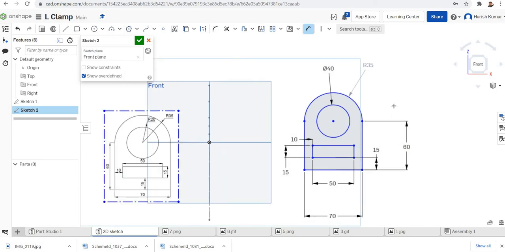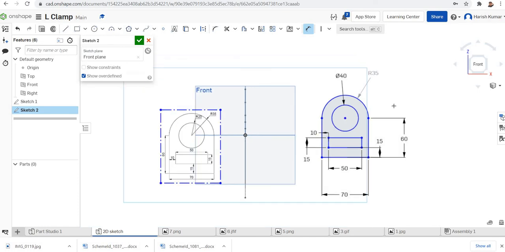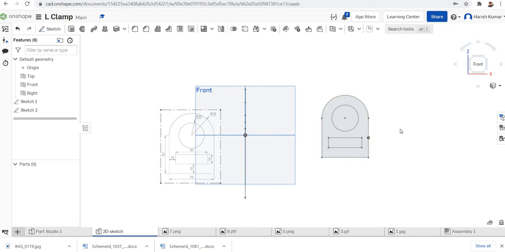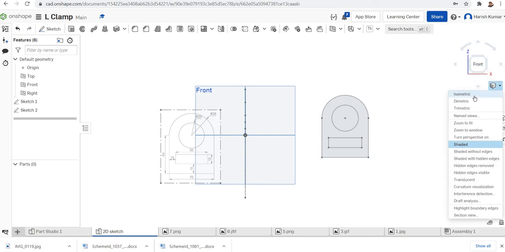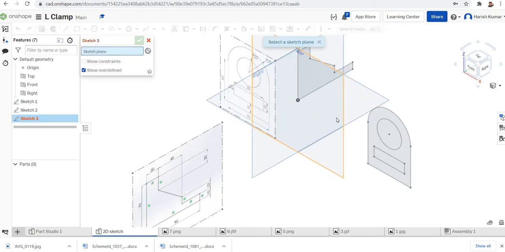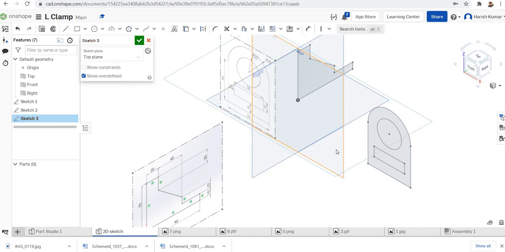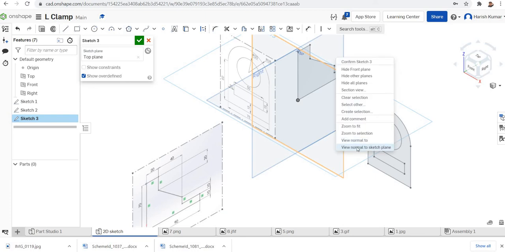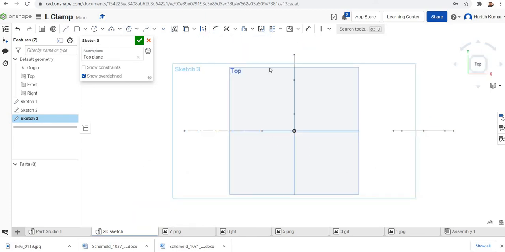So this is how we make sketches. Now I finished the sketch, I can close it. Now I am going to another sketch. I select the top plane for sketching. In isometric view, I select the top plane. Click on the sketch again. We know which one is the top plane; this will be the top plane. Right click, view normal to the sketch plane. We can see this is the top plane where we are going to make a sketch.